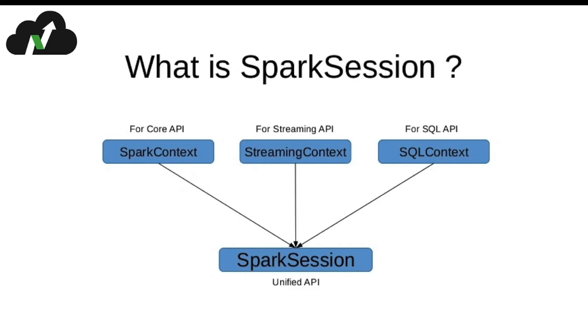Here the same thing which we described in the previous slide is mentioned. For the core API you need to use Spark context. For streaming based applications, like Kafka streaming and Spark streaming, you need to use streaming context. And if you wanted to work with SQL, you previously had to use an SQL context, which we are talking about in the earlier versions of Spark. But for the latest version of Spark, you just need to use Spark session, which is a unified API.